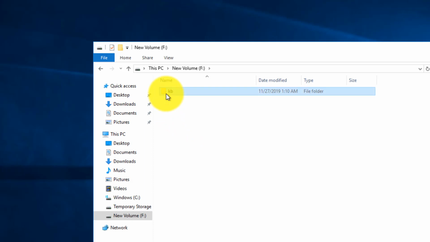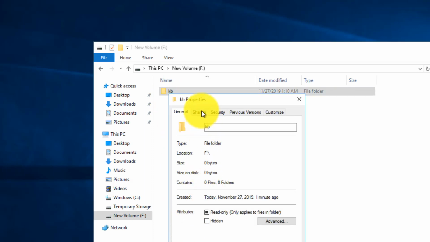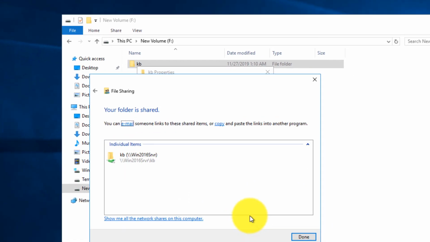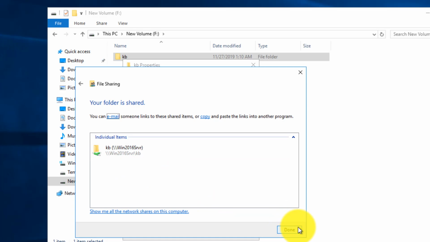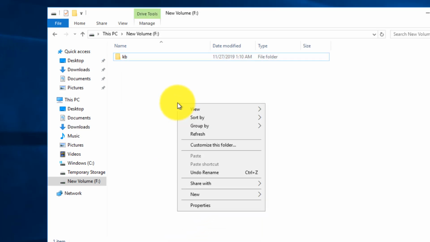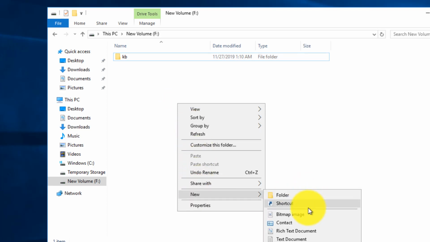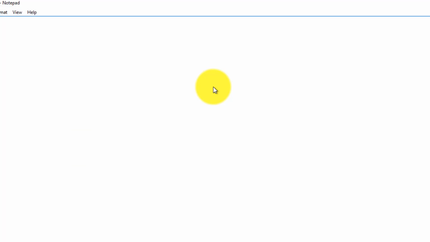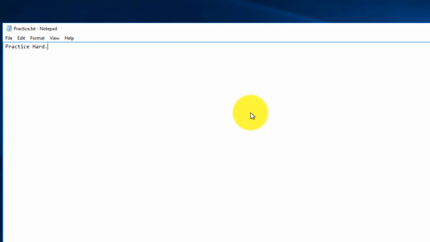All right, so KB, I'm going to right click, go to properties, go to sharing, share. I'm going to leave the defaults there and just say share. Individual items. Done, that's fine. Your folder is shared. So when I look at it, you see the network path is right here. Okay. So that's what I need. So close it. I'm just going to put a file out there just for the heck of it. Let's put a text document. Let's call it practice.txt. And I'll just say practice hard. All right, file save and close.